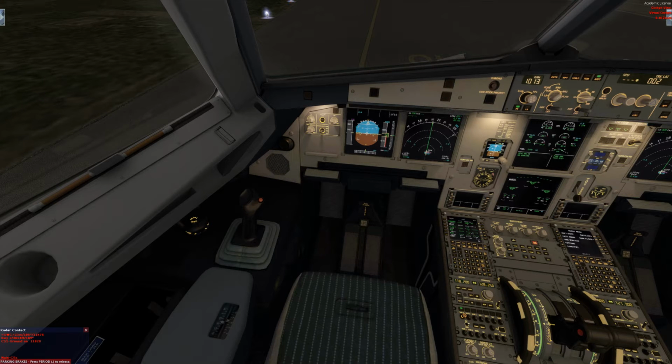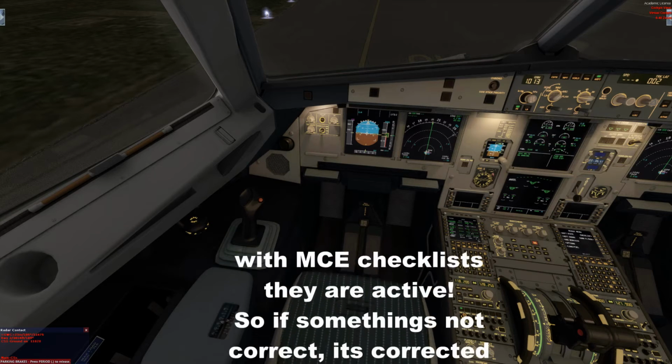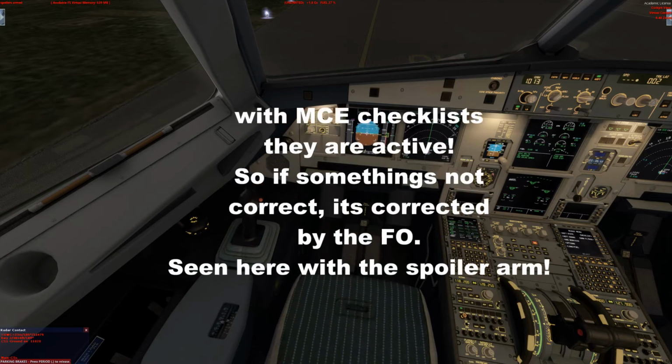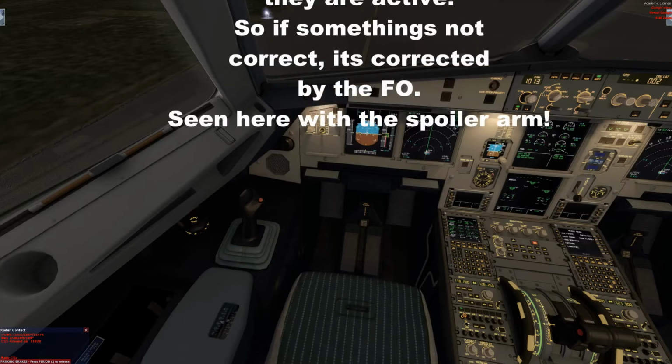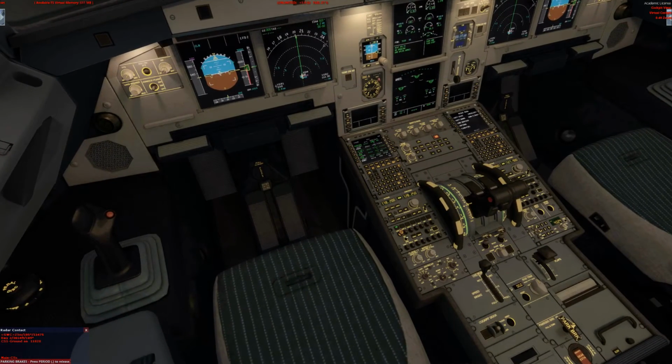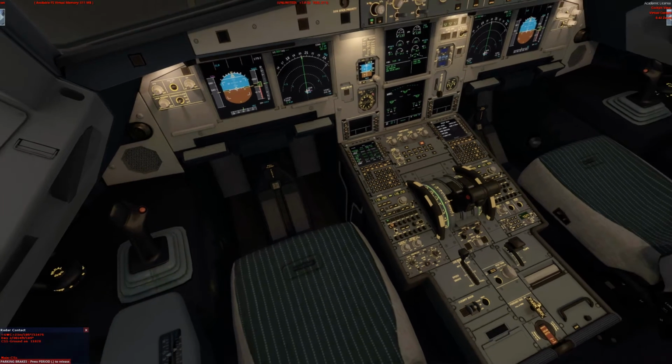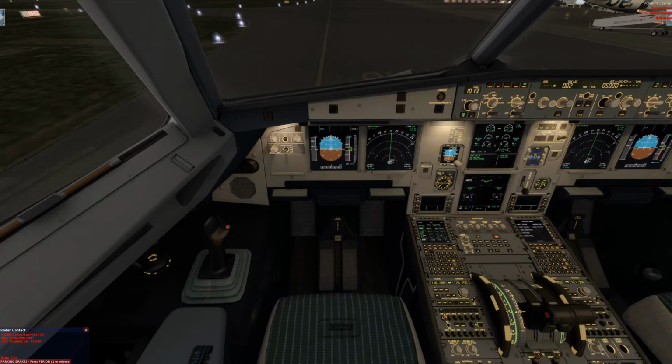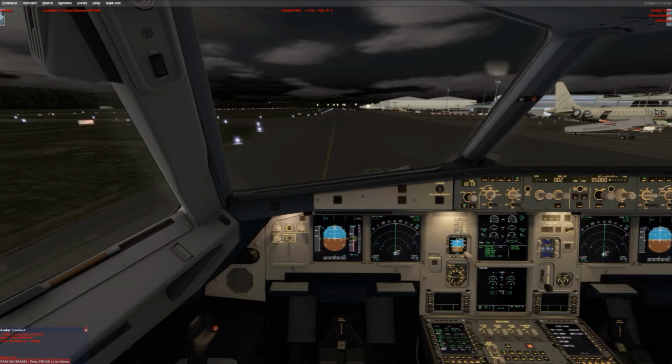Spoilers armed. Pitch trim set. Rudder trim set. Flight controls checked. Checklist complete. Thank you.